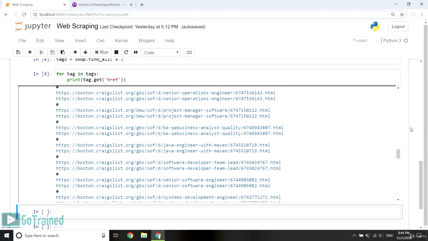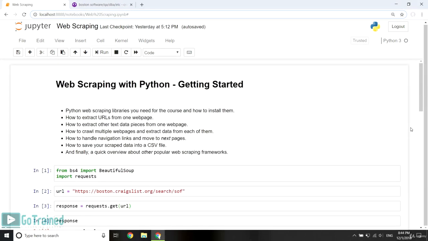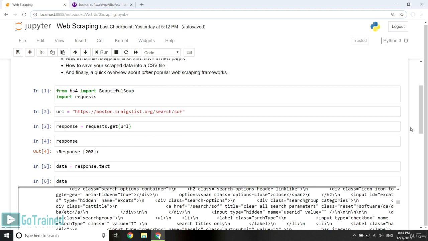Now, here is the code of this lesson. It extracts all the URLs from one web page. Please try to run the code yourself. You can download the code under the References section.